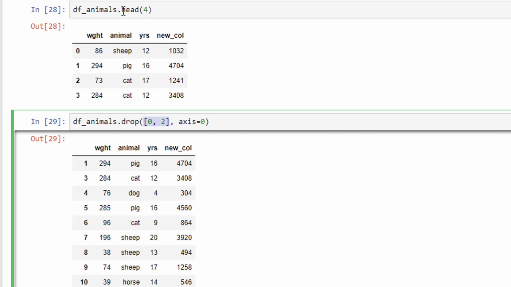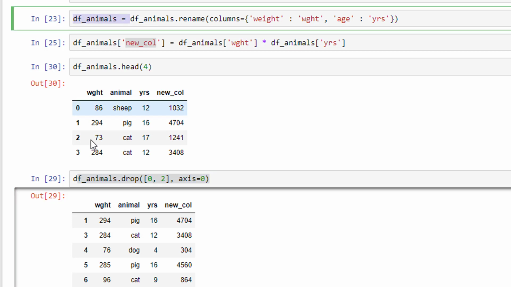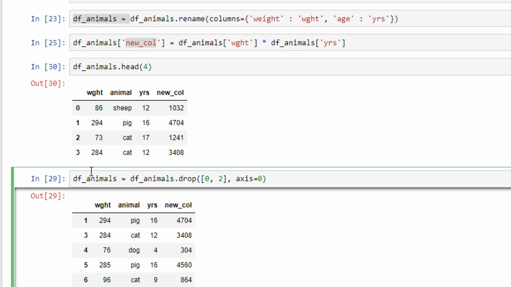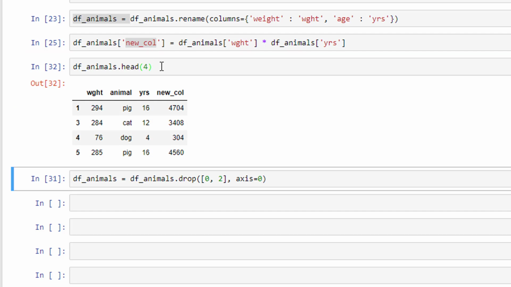But I haven't. If I do the head again on animals, I've still got them there. And why is this? Well, if you remember, that's because we're just printing the result of this operation. And you remember that above, when we did the column renaming, we did df animals is equal to this. And then we got the result working as expected. If I run this head again, you'll now see that the 0 and 2 have disappeared.